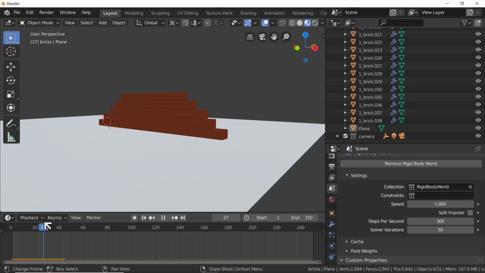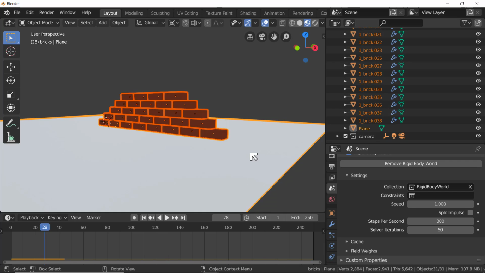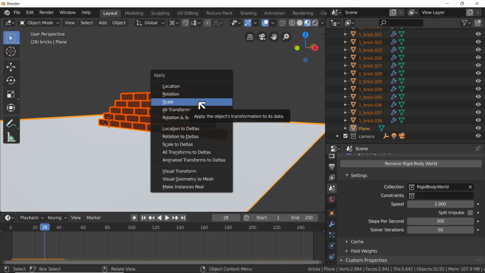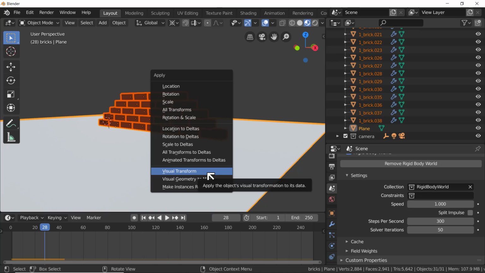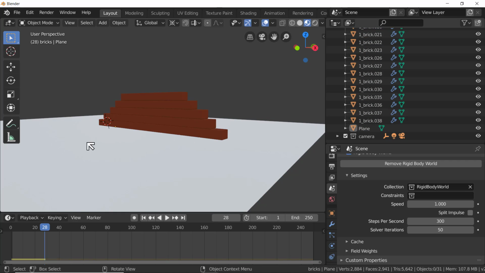So go to a point in our simulation where we're happy with the arrangement of the bricks, select them all, and hit Control A again, but this time Visual Transform. In other words, we're going to settle everything in the exact position it appears to be in at this particular point in the animation. Control A, Visual Transform. And now we've got a brick wall which is nicely settled, but all of the bricks are active.